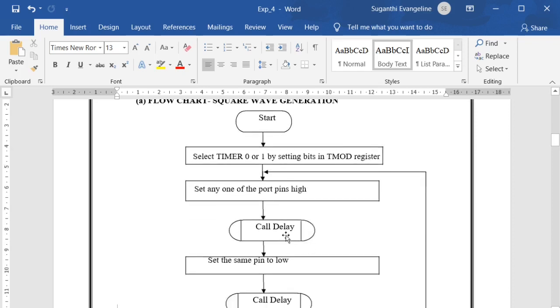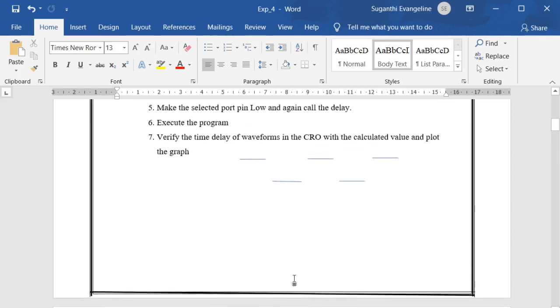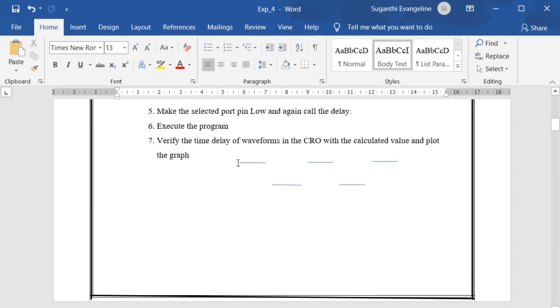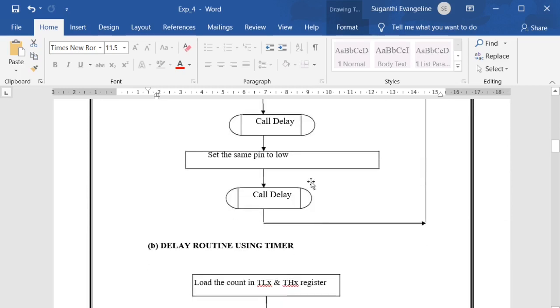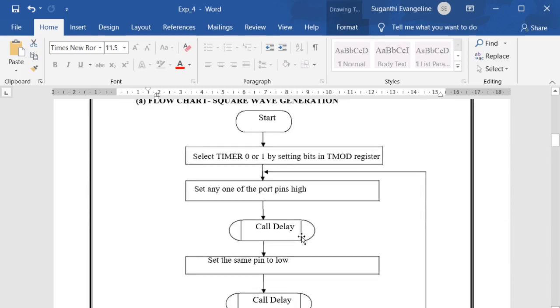Then we have to call a delay, then send a low value, then call a delay again. What this means is that we send a high value and call some delay; for that delay the output stays high. Then we send a low value, and for a specific delay the same low value is maintained. This is what we achieve in square wave generation.